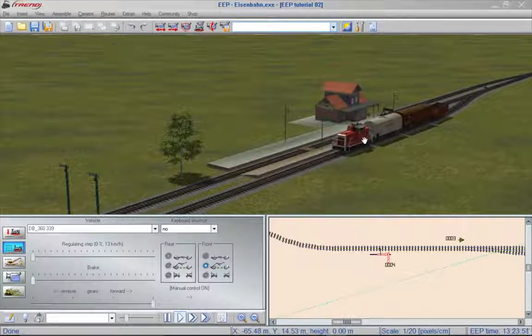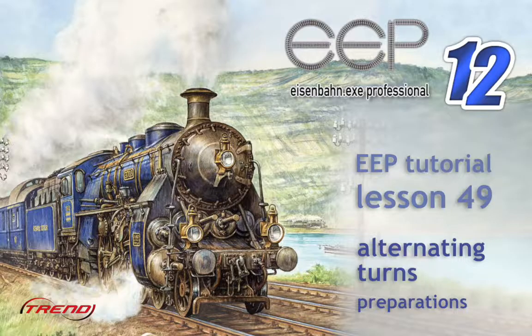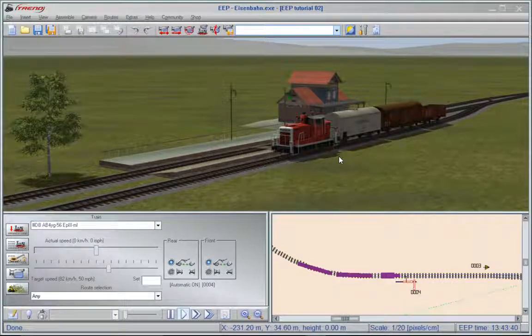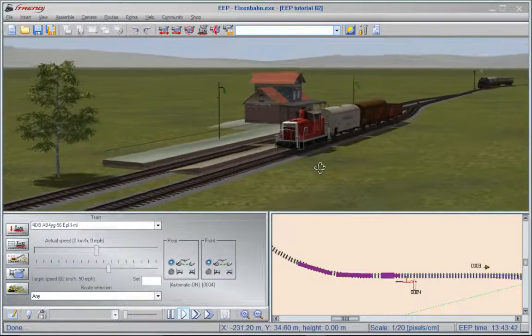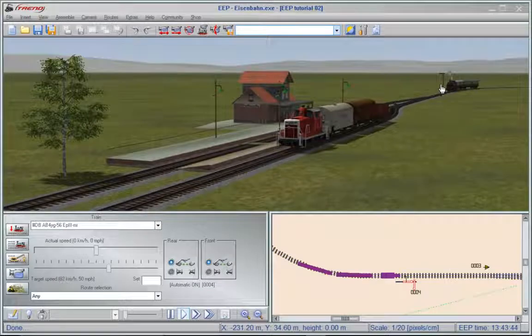Hold down the control key again to grab and stop the train. Lesson 49. Don't set the freight train in motion just yet. First, you'll want to allow the passenger train in.